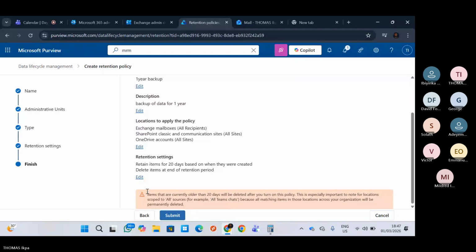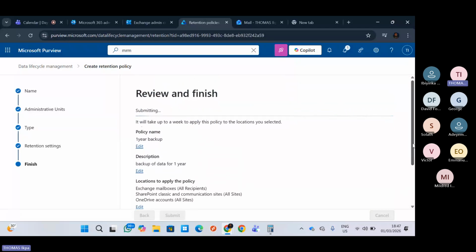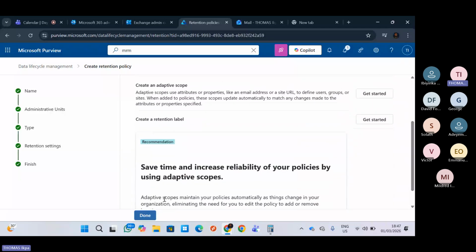The warning. This is the warning. Click on submit. So now, this policy is going to apply to everybody, because I did not specify any person, nor did I exclude anybody. So the policy has been created now.